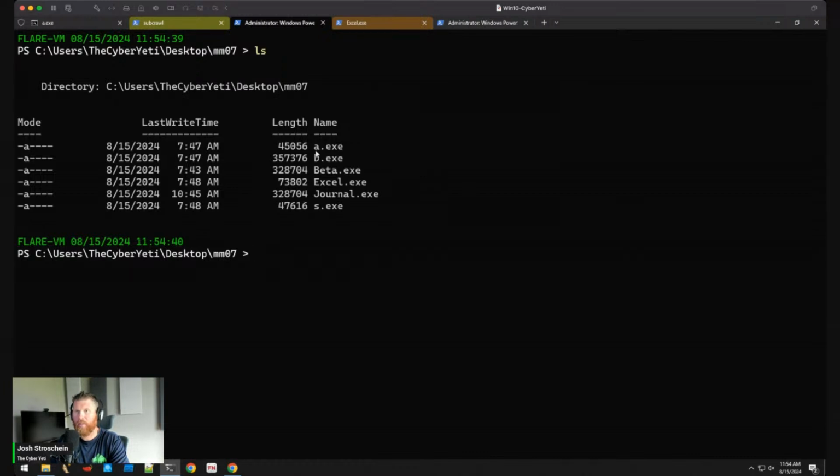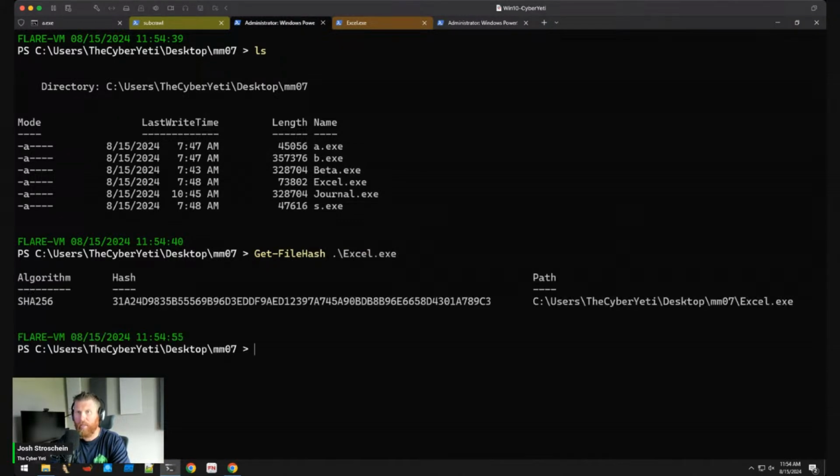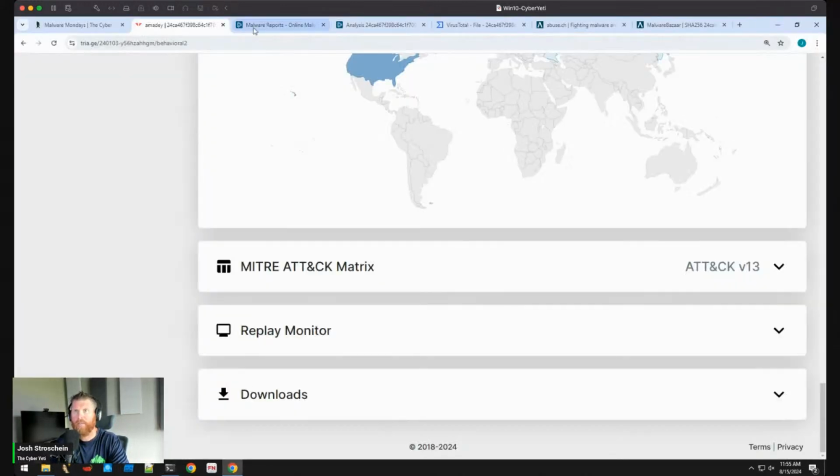You can see there's a number of files. There's that A and B and S I talked about earlier. Here's the file sizes, so maybe that's a little more helpful view here. But here's Excel and here's Journal. So now I'm back onto Windows, my Flare VM, and I can get the file hash of Excel. There it is. And at this point, all I know is it's a PE file. So let's go online and see what happens.